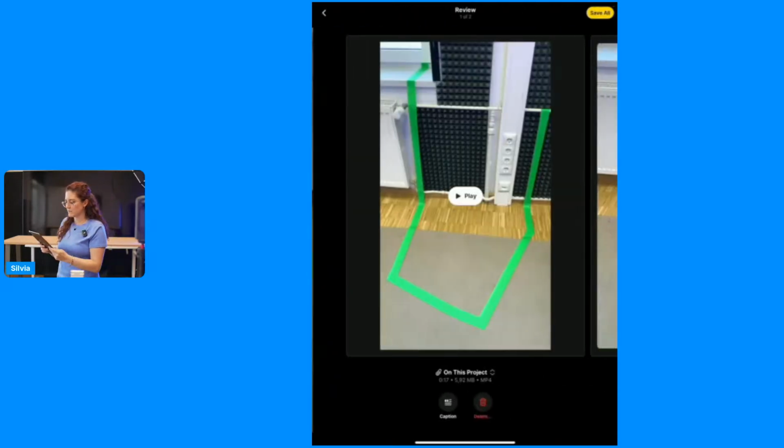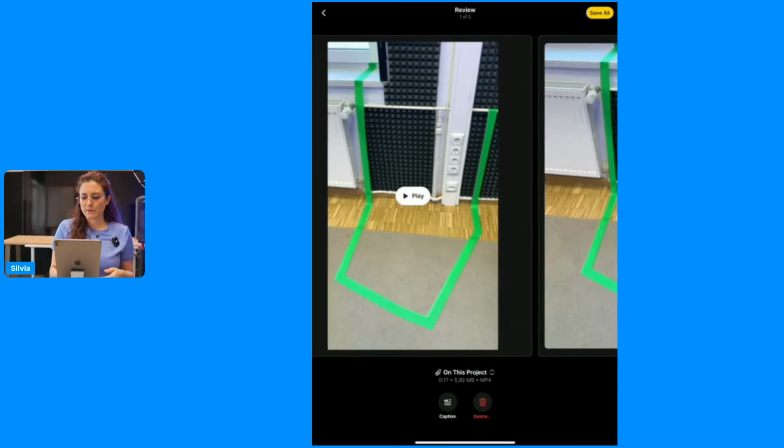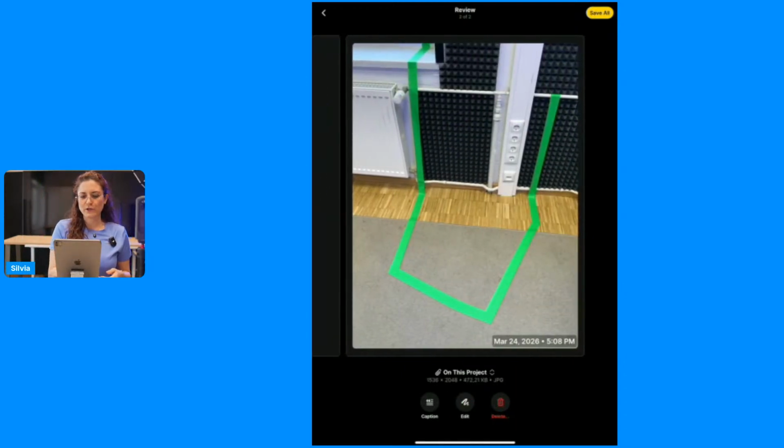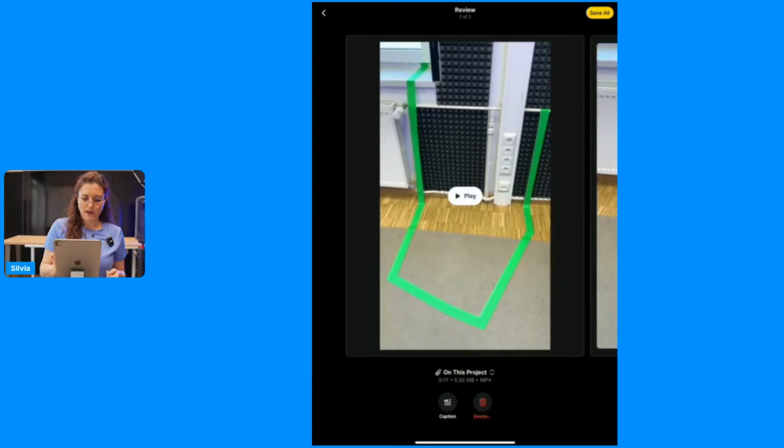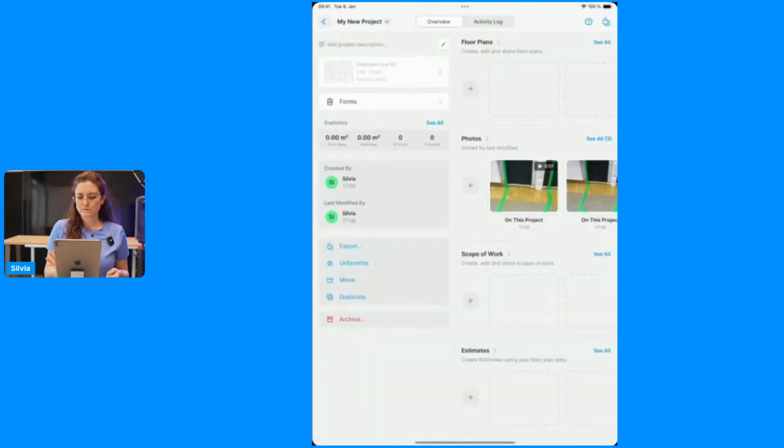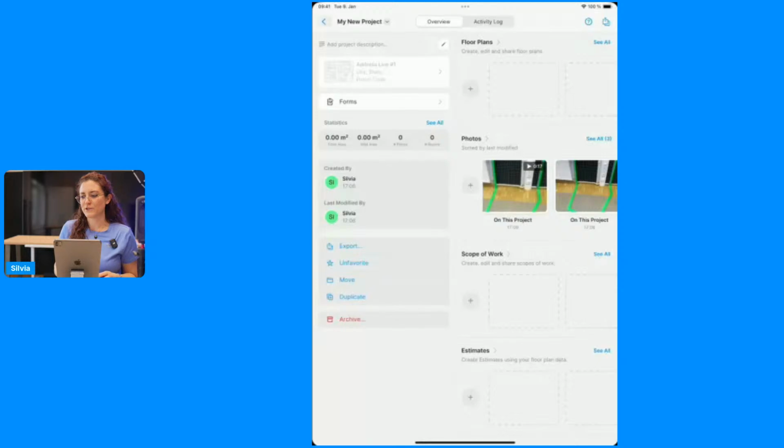I go to next. And now I just recorded a quick video, but you can record up to 5 minutes and as many videos as you want. Right now, I want it to be a bit quicker. So we have the photo here, the video here. Okay, we save them, as you can see in here.